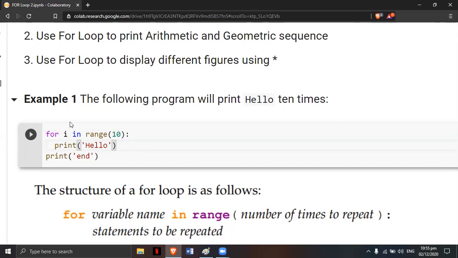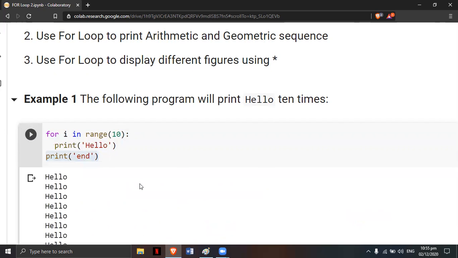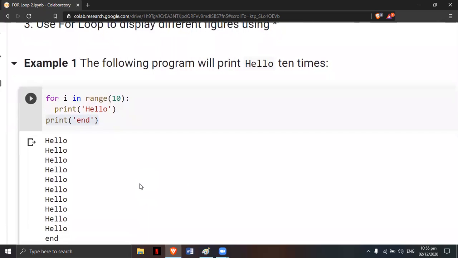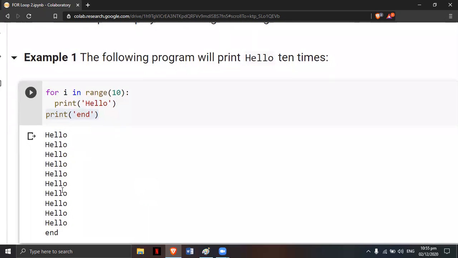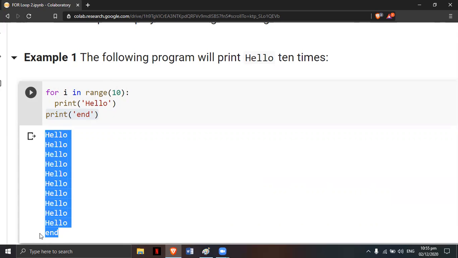Okay, let's run this code. So this code will print hello 10 times, and then outside the loop we will print end, meaning that's the end of the code. So I have here hello, which is printed 10 times. After 10 times, it will exit the loop and will print end.